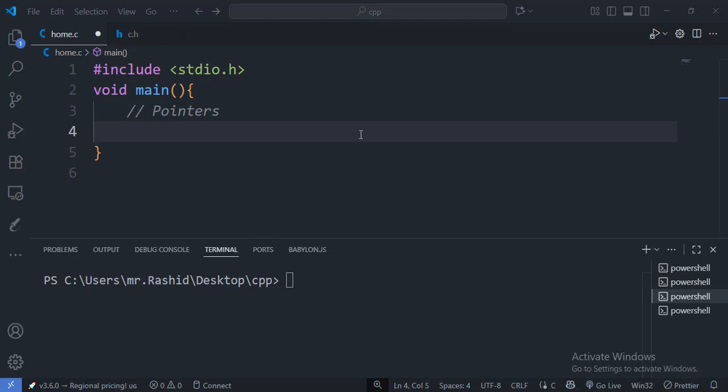In this lesson, we are moving to one of the most important and powerful topics in C, which are pointers. Pointers allow us to directly work with memory, making C both powerful and flexible. So let us now dive in.